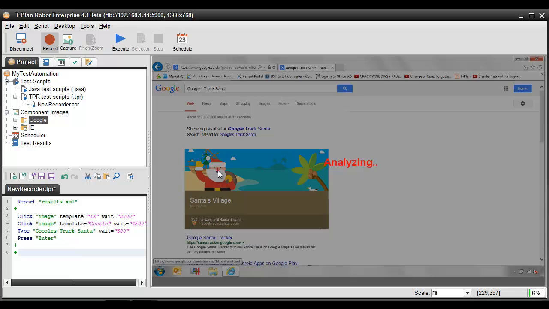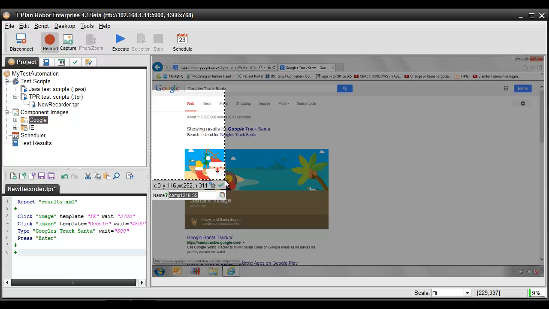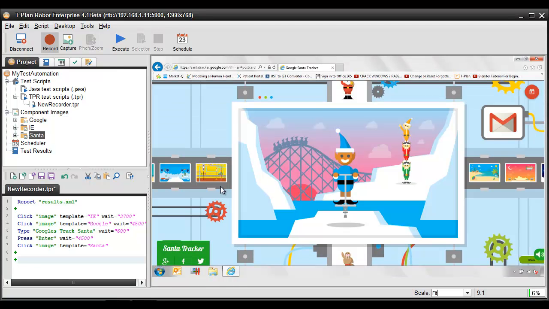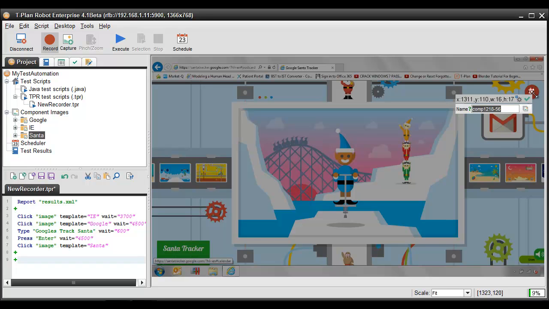So I'm just going to stick with the Christmas theme here, searching for Track Santa using Google's Track Santa to just show you this new recorder. So I'll capture Santa's face there, and we're going to just progress on through and select a few of the options within this website.